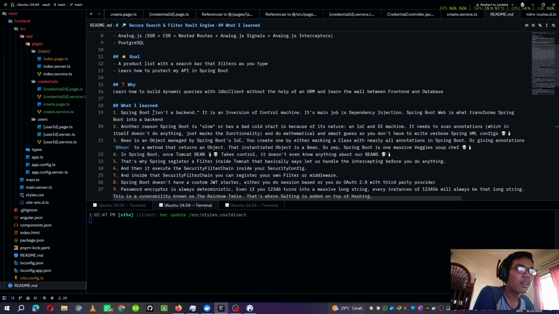So, what I learned, Spring Boot is not a backend. This is what I meant earlier. It is an inversion of control machine. Its main job is dependency injection. Spring Boot Web is what transforms Spring Boot into a backend. Yes, as I said earlier, Spring Boot is just a dependency injection machine. And Tomcat Web is the one responsible for turning Spring Boot into a backend.